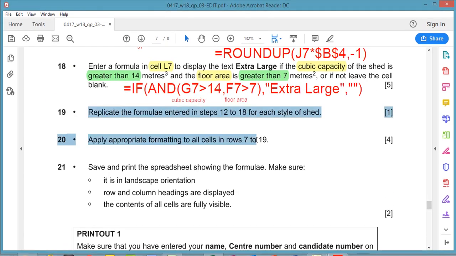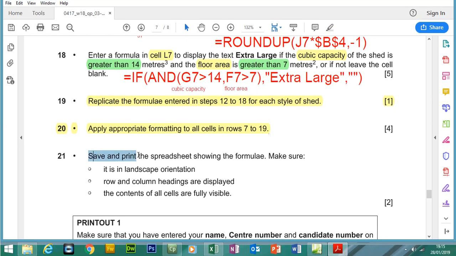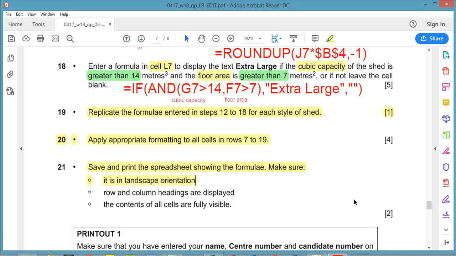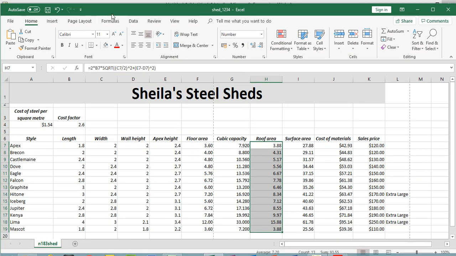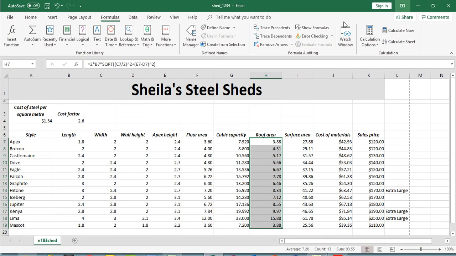Okay, so replicate, and we apply the appropriate formattings. Now it's time to print. So question 21, save and print, showing a formula. Make sure it's in landscape orientation. So let me first of all show my formulas. This is really important we get this part right.